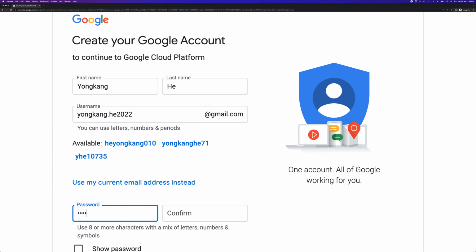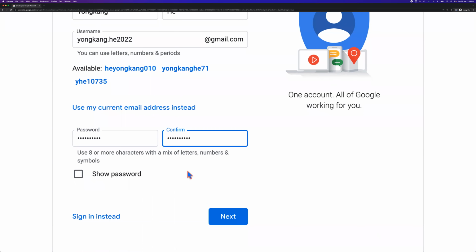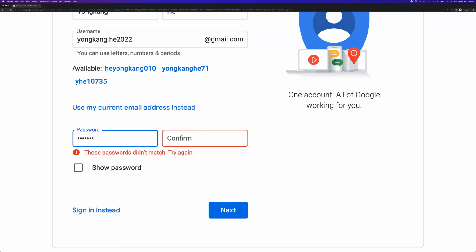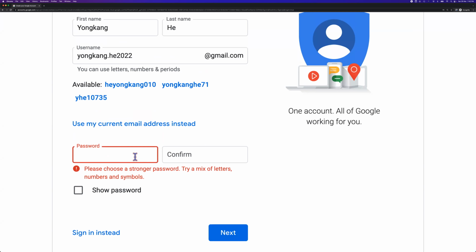Now I need to set a password. Let me make it a complex password. Just make sure you set a complex password. Once you've done the password, you can click next. No, the password does not match. Let me do it again. Okay, hopefully this time it should work. Choose a strong password. No. Okay, let me give it a try again.